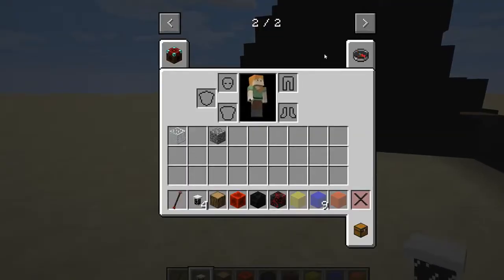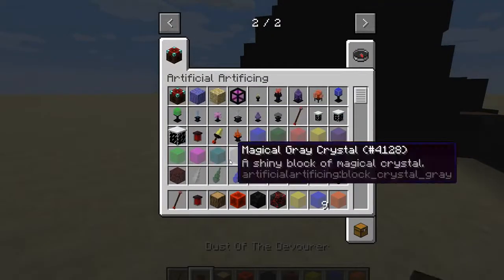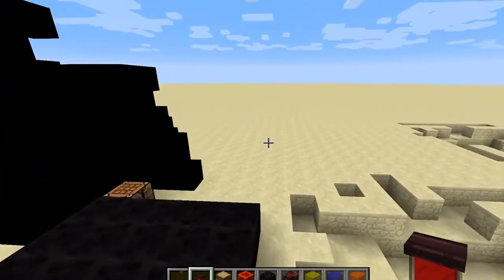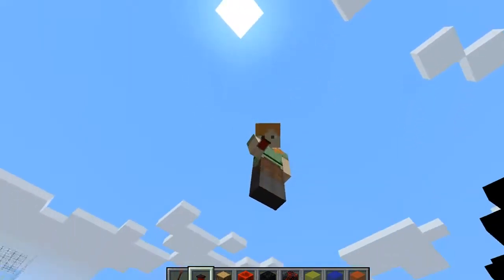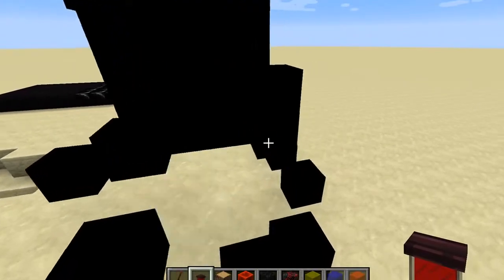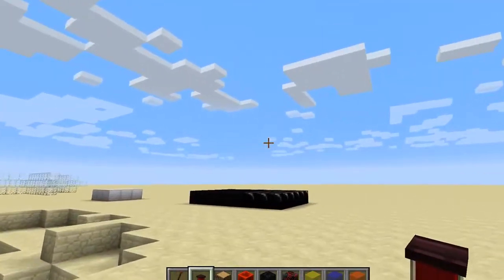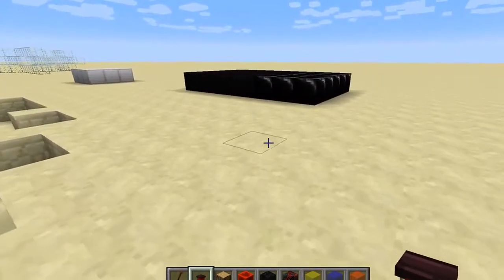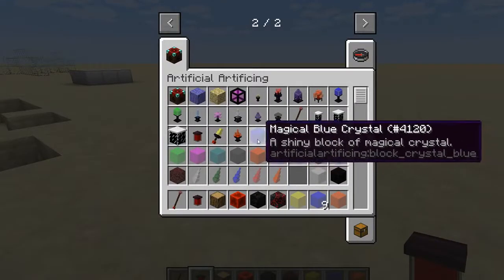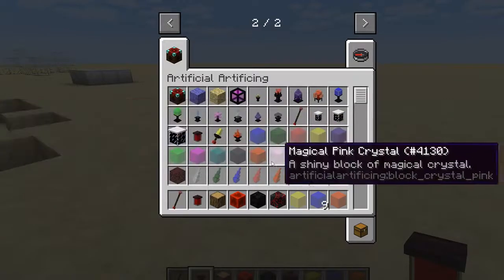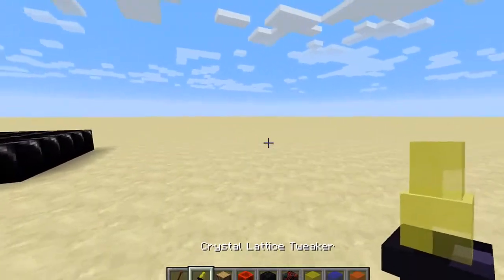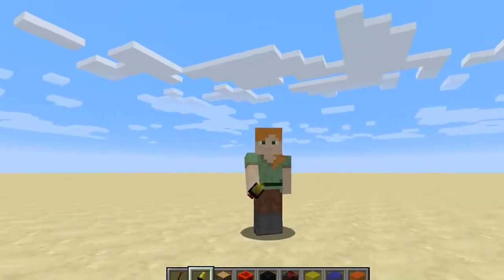And I've also created one for the Dust of the Devourer, which is that one, if you remember. I actually think the Dust of the Devourer jar looks significantly better than the Peruvian Instant Darkness powder jar, simply because the glass around it is not the base texture glass. So I'm going to change that texture maybe to white glass instead of streaky clear glass, because I think that'll look a lot better. I've also created this lattice tweaker model, which I think looks pretty good.